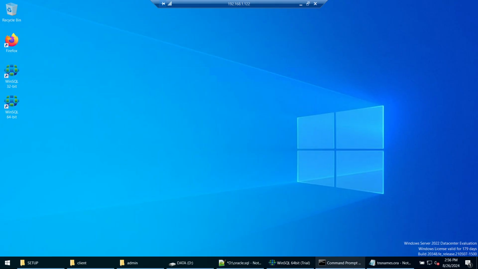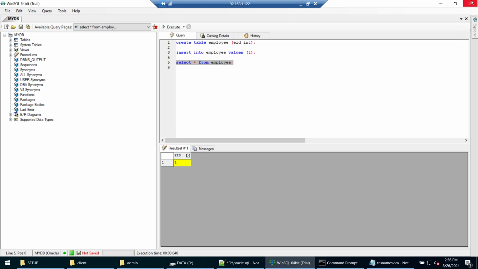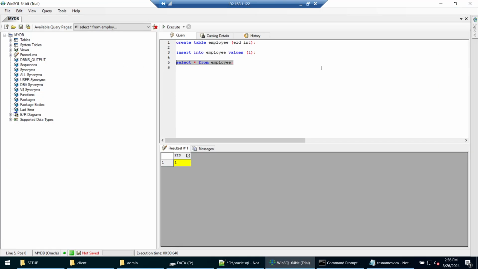Let's go back to the command prompt and verify that the table which did not exist is now there with one record, and that record we inserted from our WinSQL. So this is how we have made a connection to an Oracle database from WinSQL.